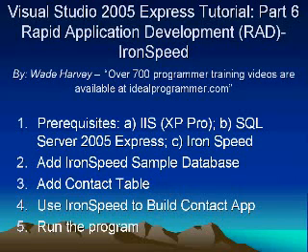There's a free version. We will add a sample database with SQL Server 2005. Then we'll add a contact table to that database. And then we'll use Iron Speed to generate all the VB source code by pointing to that table that we just built. And then we'll run the program.